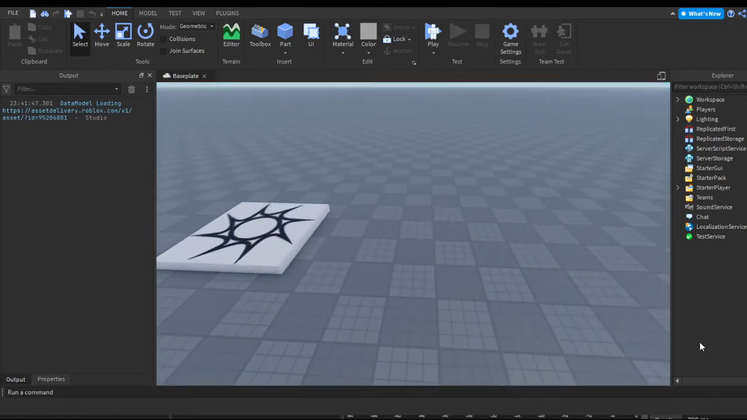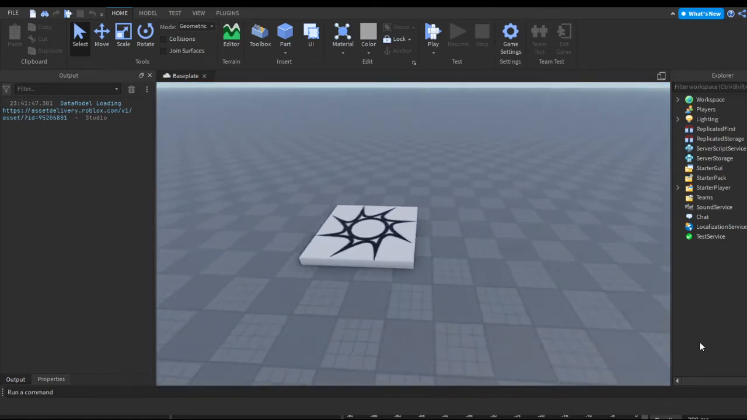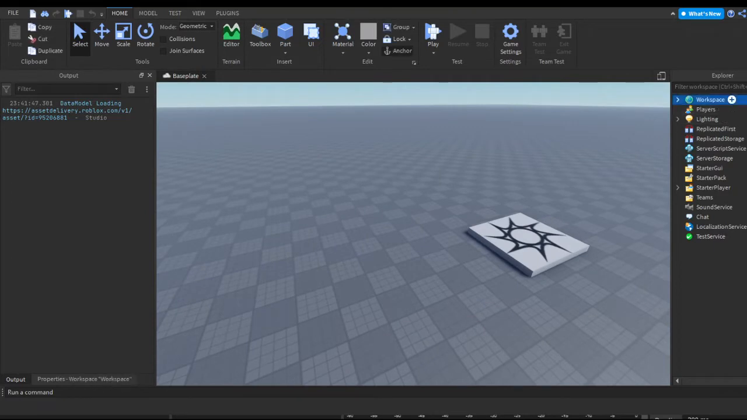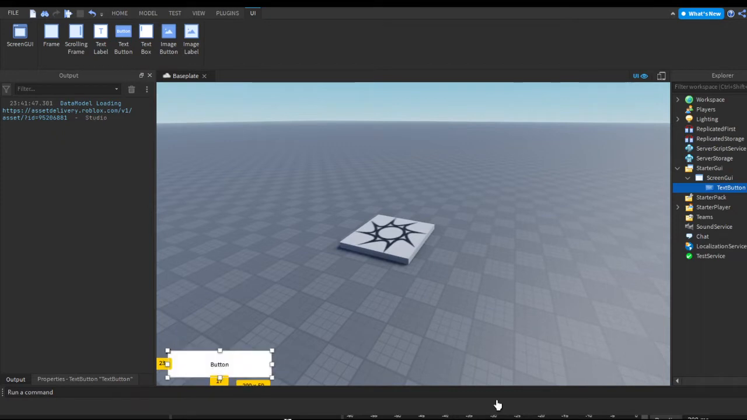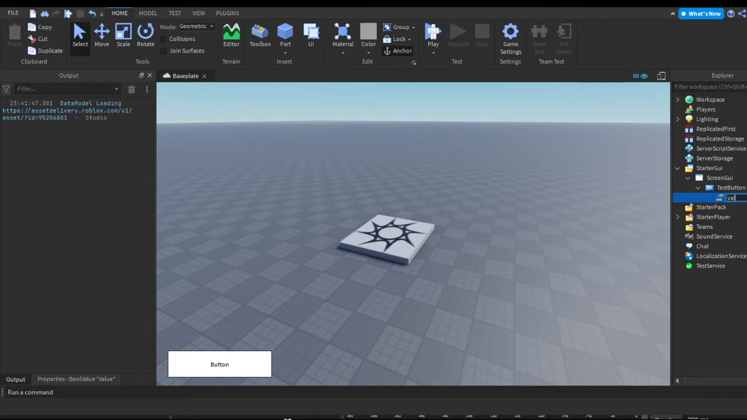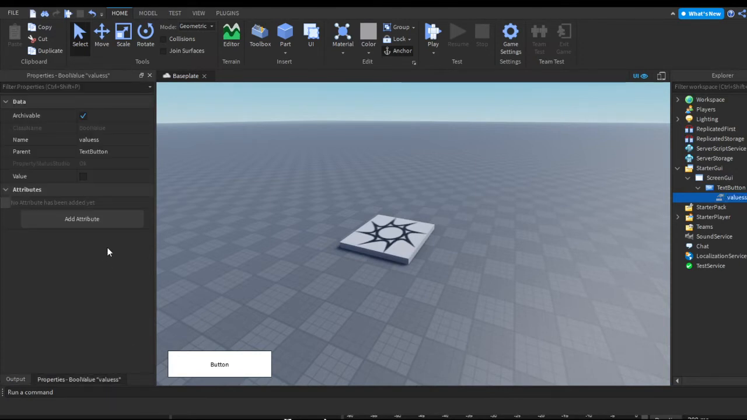So let's get started. I guess you can put your script pretty much anywhere you'd like. I'm going to go in my StarterGui and make a button real quick. Just going to insert a text button. I'm going to put, let's do a bool value in here, and just name it Values.